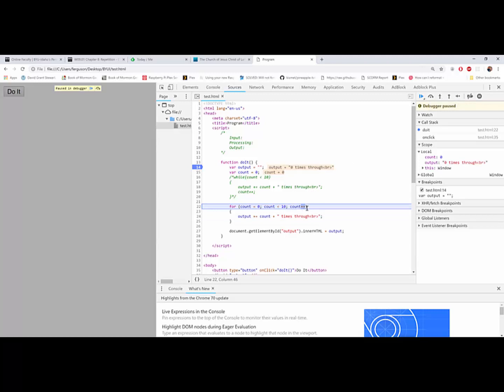Now you can see how it's highlighting the plus plus. Now it does the increment. And then now it checks again. Now count is 1. You can see that right here. So it goes in, does it again. Now count increments to 2. You can see right here, count is 2. And it's still less than 10, and so it'll keep going until count is equal to 10.